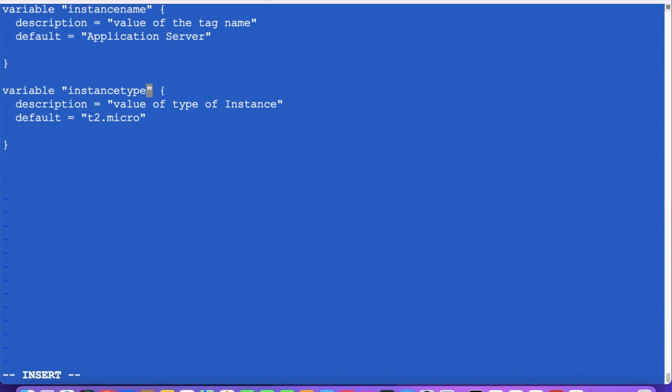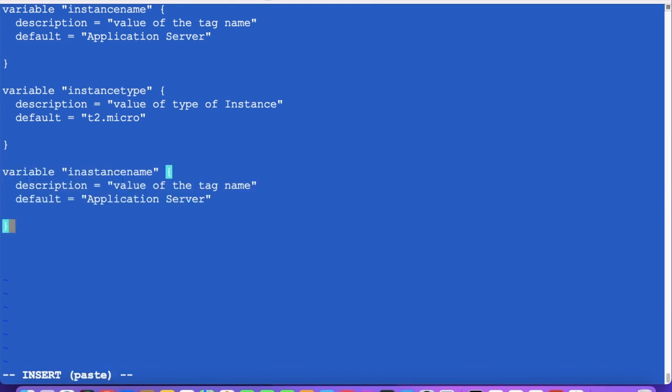Instance type. And then image, we'll take a small variable image, value of the image name.